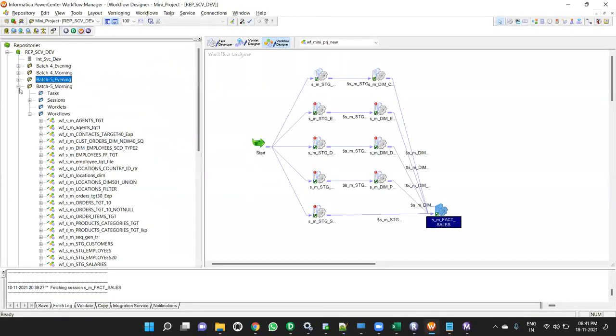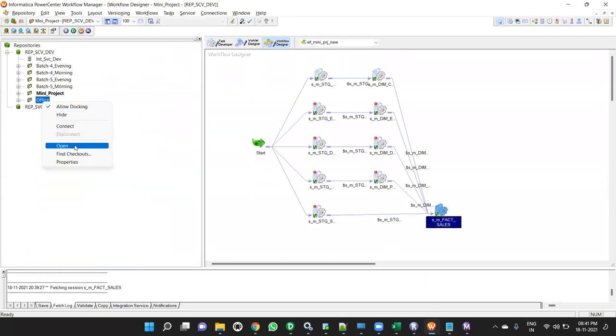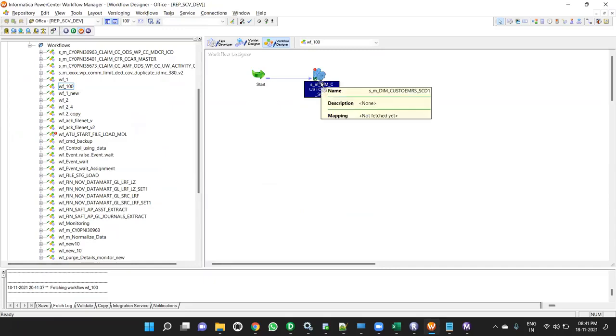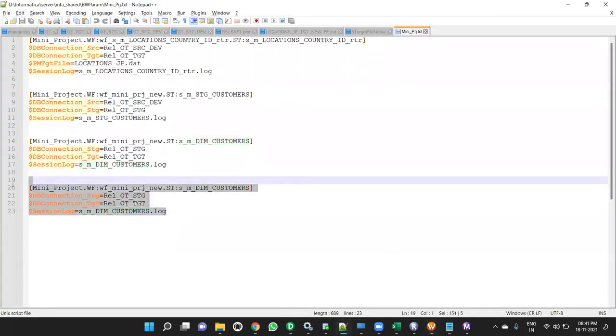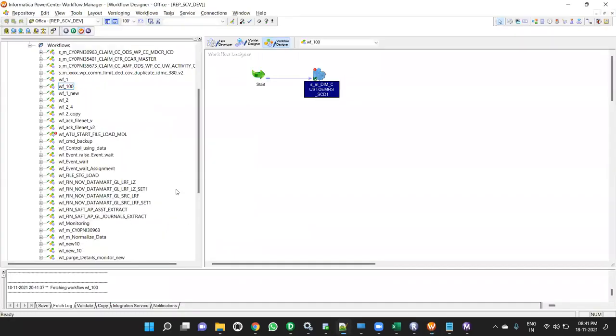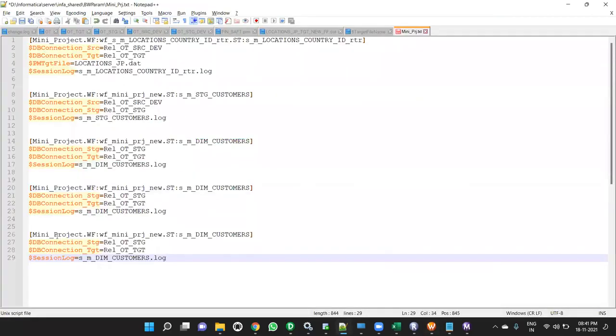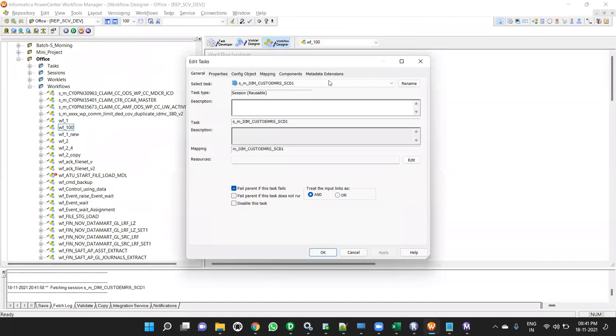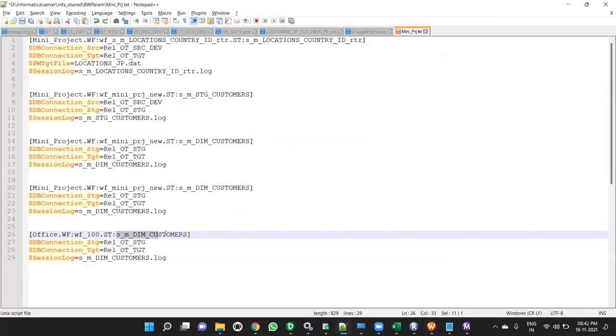Which folder will we take? Office folder. Suppose in the office folder I want to parameterize one workflow. Take a simple one. I want to parameterize this. Now what you need to do: copy this again and change the folder name. The folder name is capital O, OFFICE. Then change the workflow name; the workflow name is workflow 100. Then the session name: double click on it and take the session name, SCD1. Take this, then parameterize it. Got it?